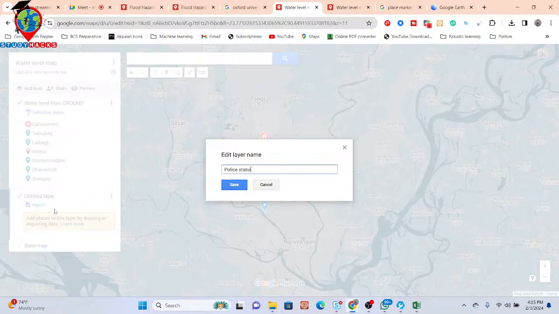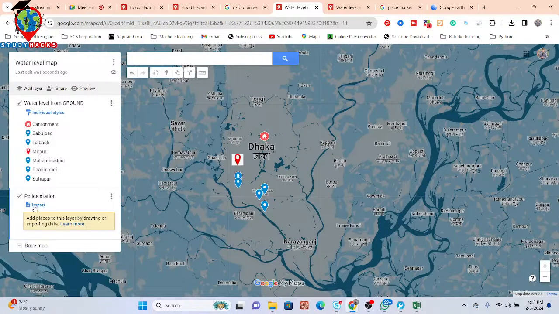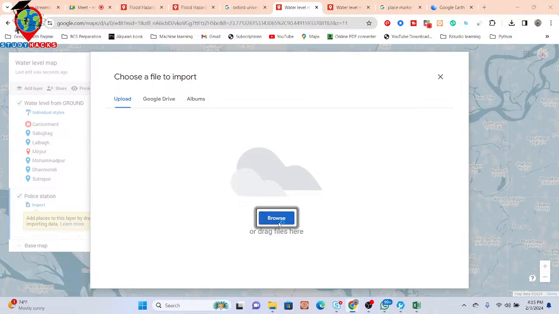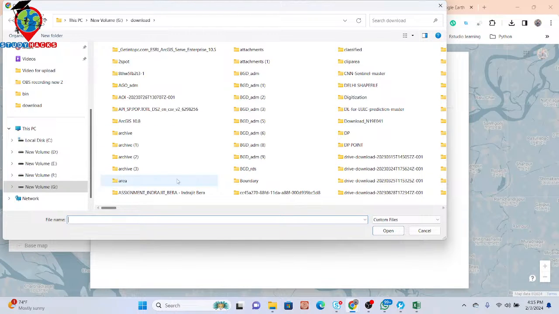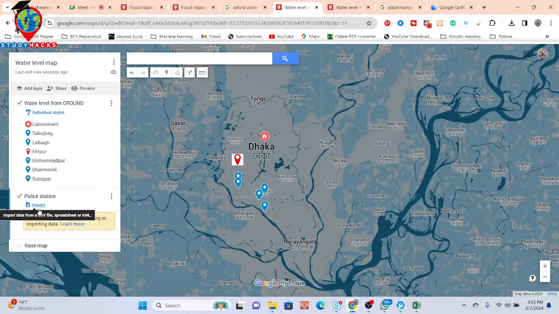Yes, but it should be by Excel sheets, not like this. The police station information you better import from an Excel sheet. If you want, a CSV file works, but Excel sheet is better. So click on here and you can simply import your police station information in an Excel file, and then this layer is added with all of the police station information.